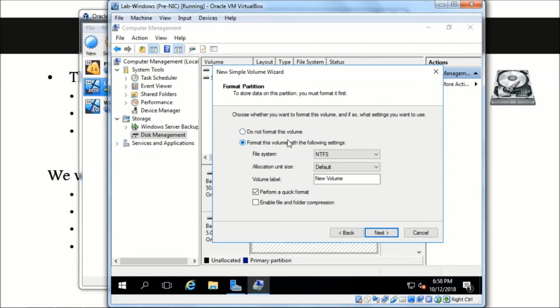Do not format this volume. If you are not formatting this volume, then what's the purpose of having it? Good question. There are different ways that you could have a disk volume there without the partitioning if you want to add raw data to it. Most of the time, raw data is used for Oracle or any kind of database where you could throw all the data as raw data to these disks. But we do want to write our files and directories in it. That's why we'll go ahead and pick format this volume with the following settings.